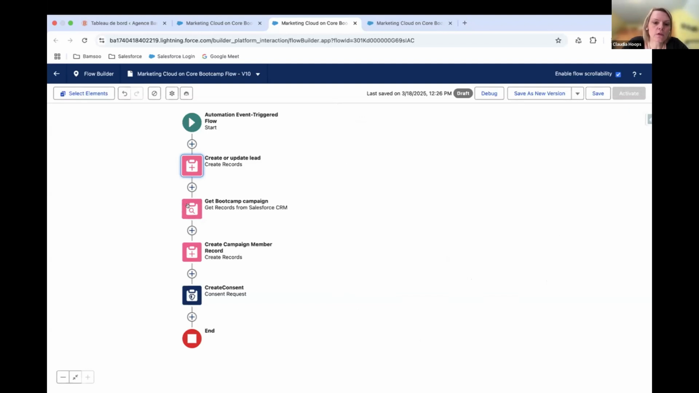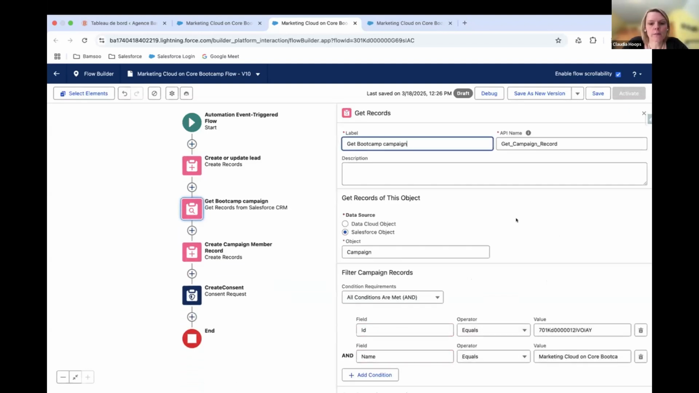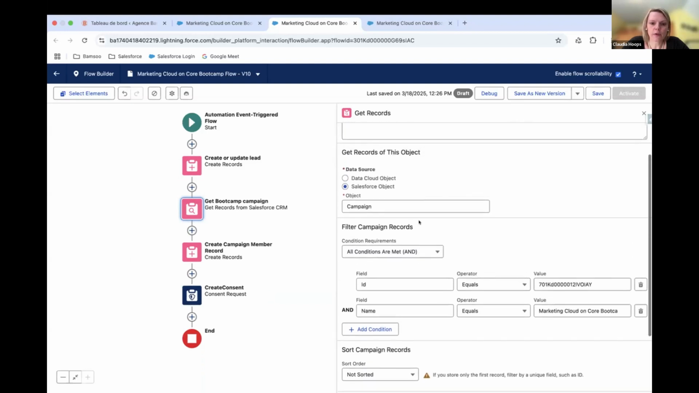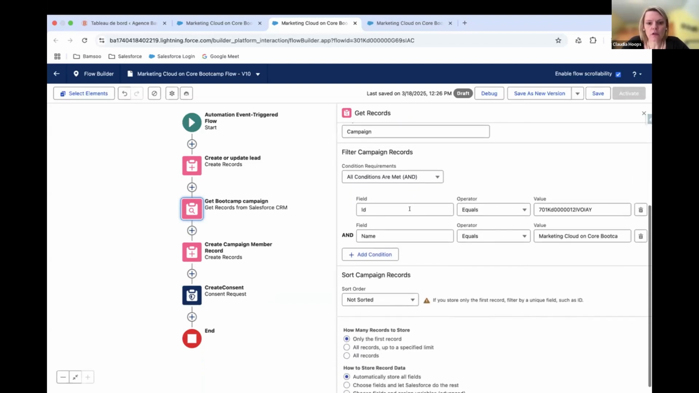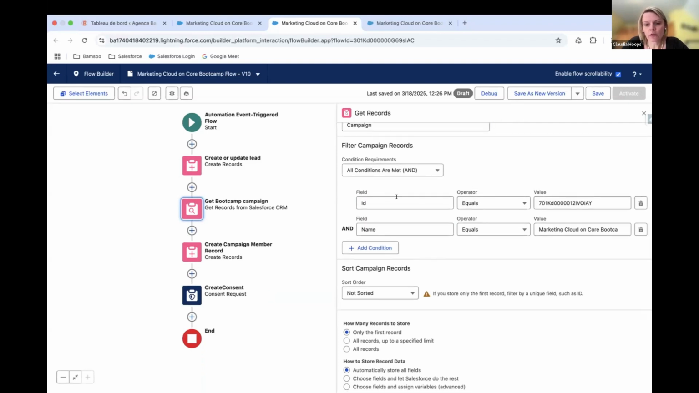Then the next two steps I've actually added in for this purpose. So what I'm doing here is I want records which are coming through in this flow to be added to the bootcamp campaign. To do that, I need to tell the flow first with a get records element what campaign I'm after. So you can see here, I'm searching for the Salesforce campaign record, and I'm saying to the flow, check on the name, which is Marketing Cloud Encore Bootcamp, and check on the ID so that it finds me the one campaign I'm after. You don't specifically need both. I've tested it, it works with name as well. There's two different ways how you can do this.